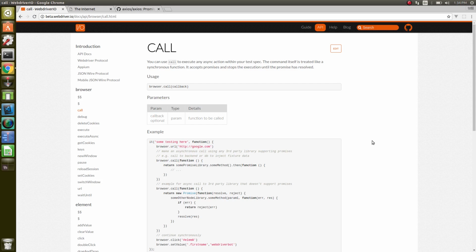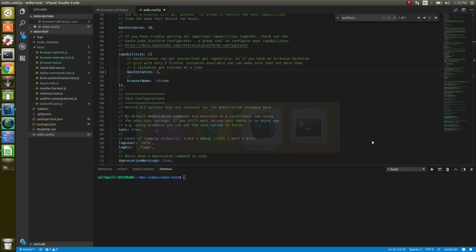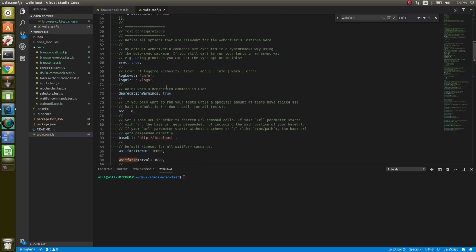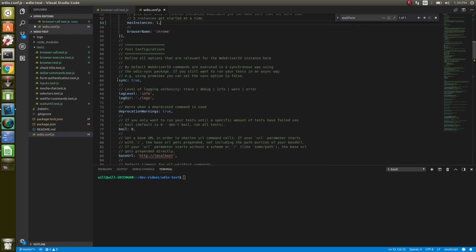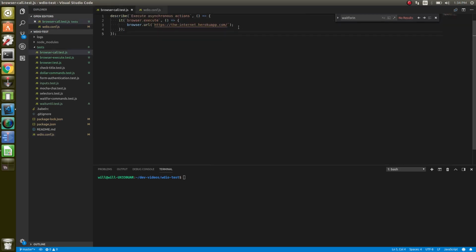If you recall, we've been running all our tests synchronously, and we've been doing that by setting the sync to true in our config file. So we don't have to worry about asynchronous actions. So let's give an overview.